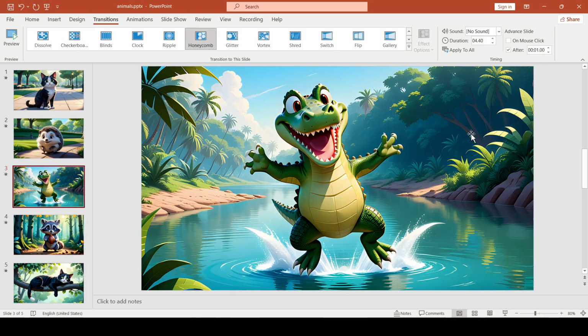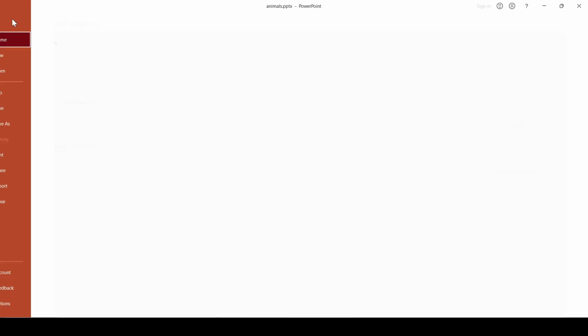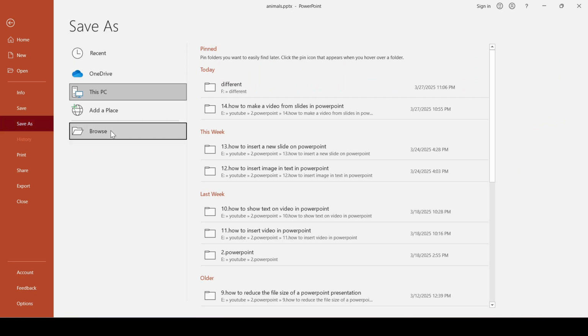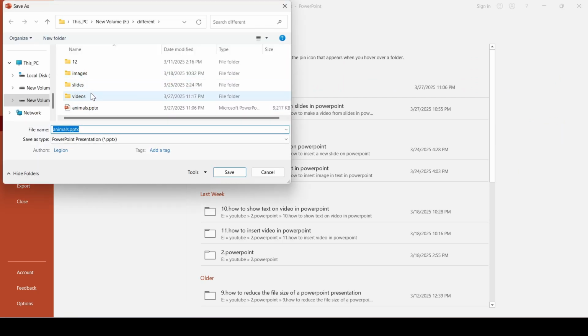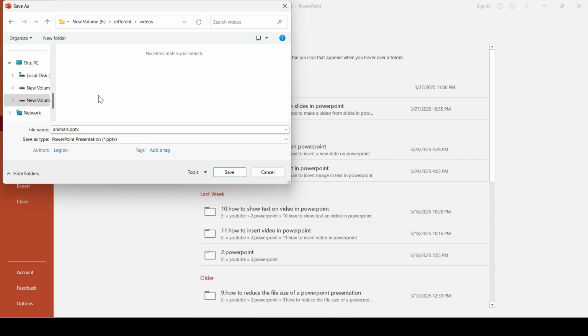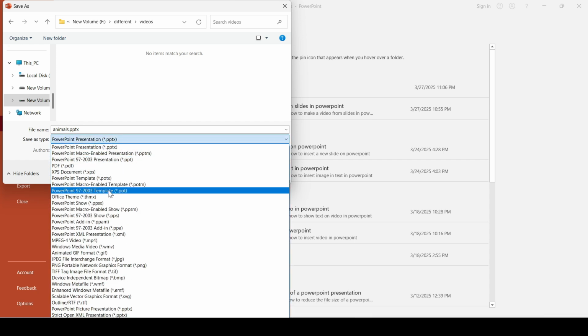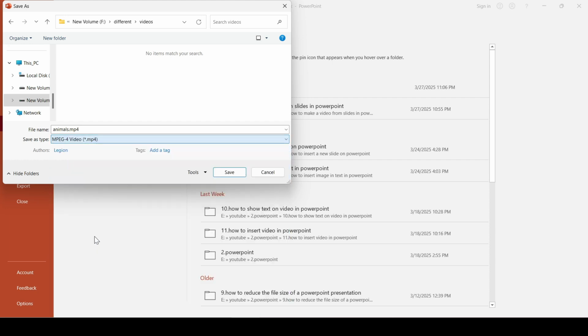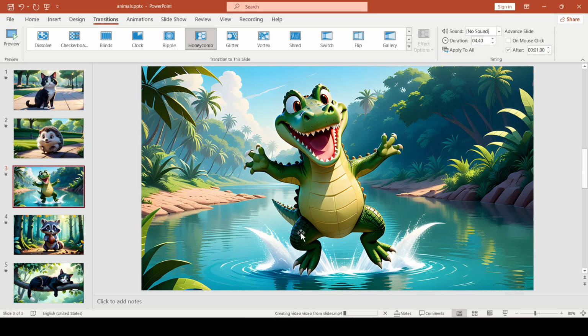Now let's create a video based on it. Click File, Save As, Browse, and select the folder on the computer where we will save the video file. Now in the Save As type list, select a video format, for example MP4, give a name for our video file and click Save. We wait a few seconds while the video is being created, which is shown in the status bar below. You can close the presentation while the video is being created.